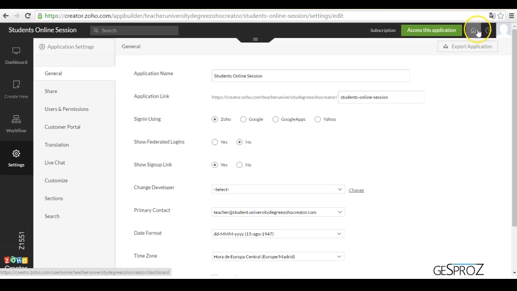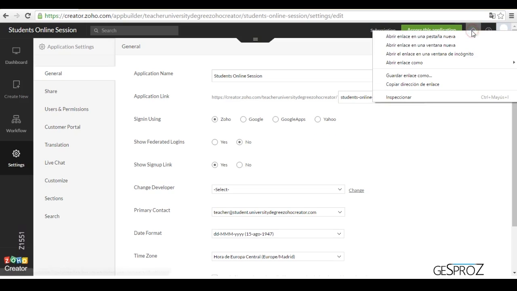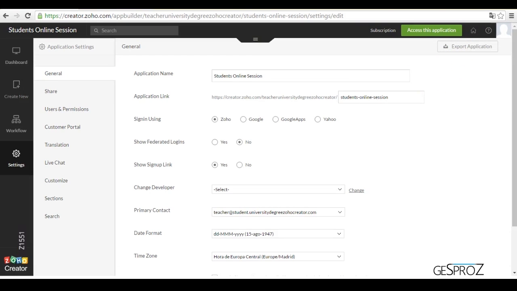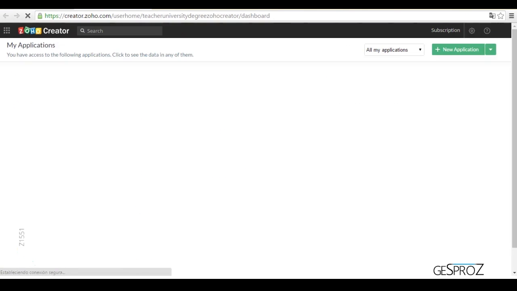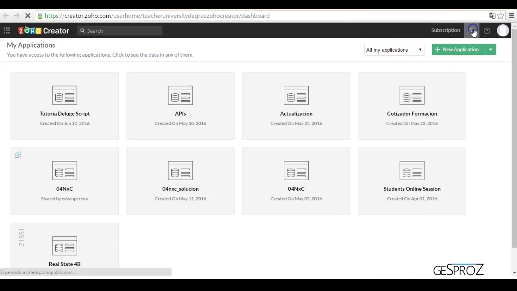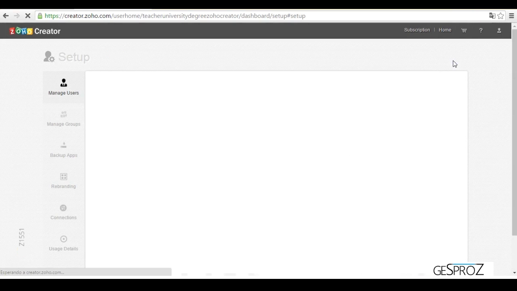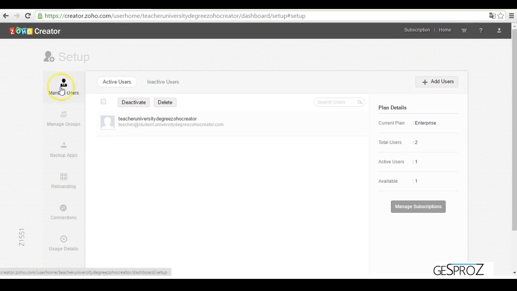So how do we see this? I'm going to go to home, and from here, I'm going to go to configuration setup. And we see here that in the management of users, we have the user that's the administrator, and we have what kind of plan we have, the current plan. We have enterprise blank with 2 users contracted and active users 1, so I have 1 left available.